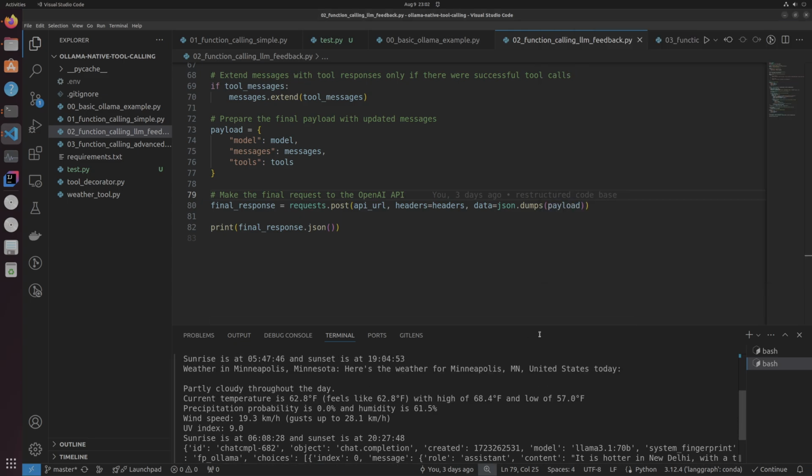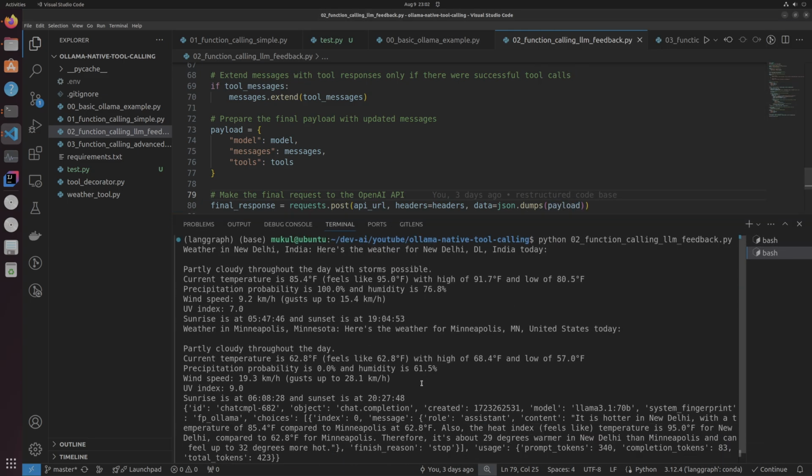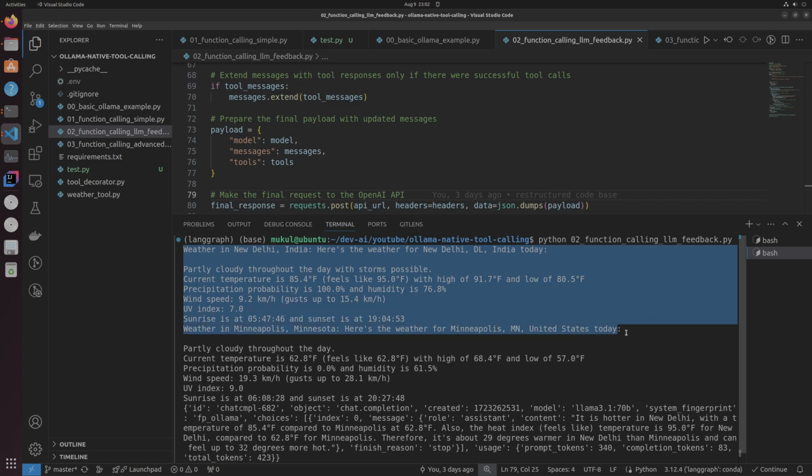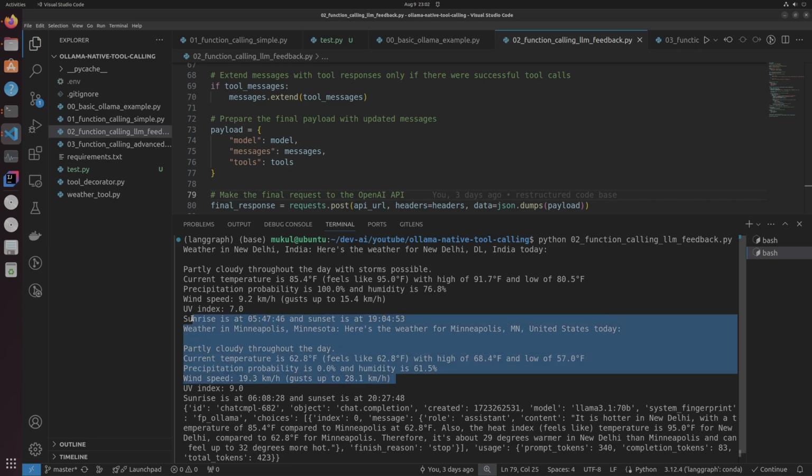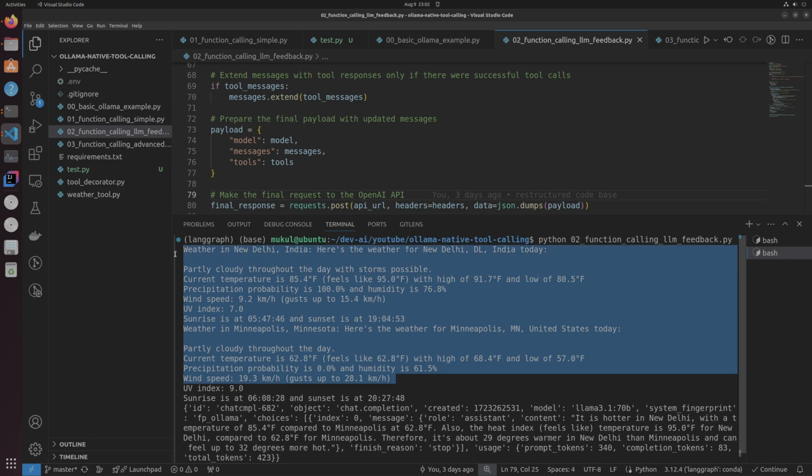Perfect. So let me show you what happened over here. In this, we first sent the request, we got the tool response back over here, and then once we got the tool response back, we put it together and sent it back to the large language model, and this is the final response that we got from the large language model. So the final response was that instead of just showing us this data from the tool, the large language model actually tried to understand what's going on, right?